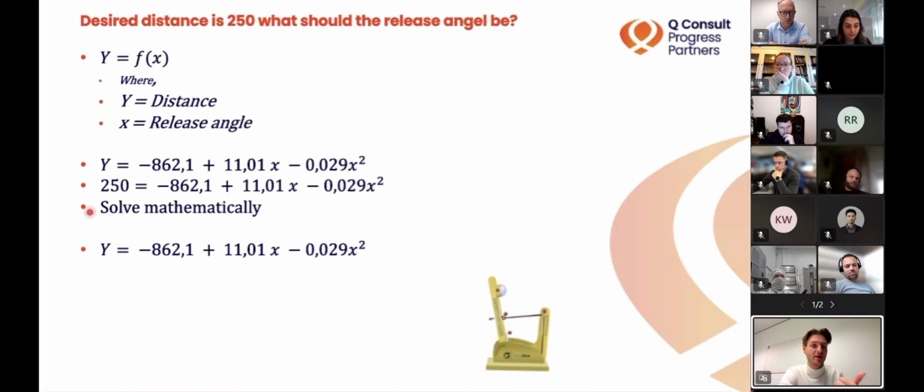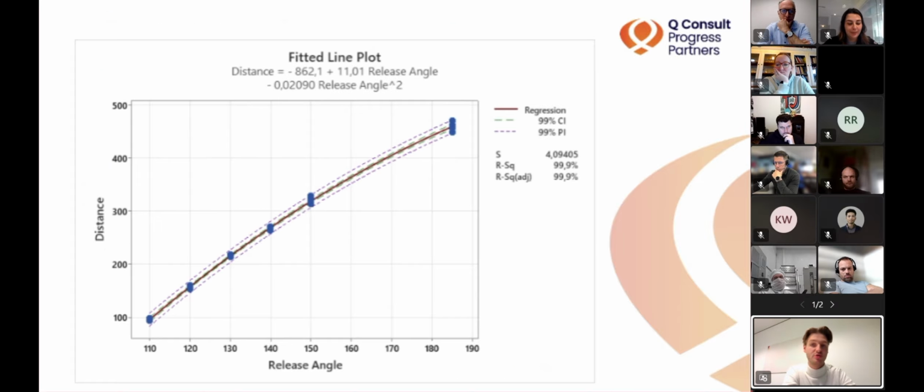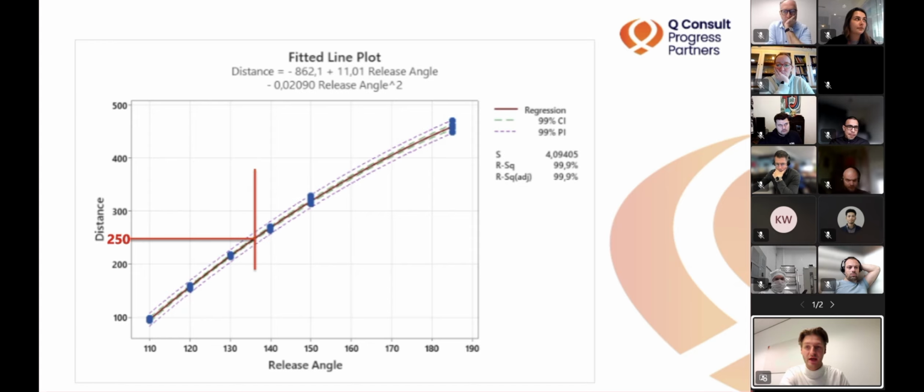So we can solve it mathematically. We can ask Minitab to do it for us, but the easiest one is just to read from the graph. So for example, if we want to shoot 250 centimeters, we just draw a line from 250 to the regression line. And then we are going to look below it. So between 130 and 140, and if you use Minitab, you get that the release angle should be 136 to get a desired distance of 250.